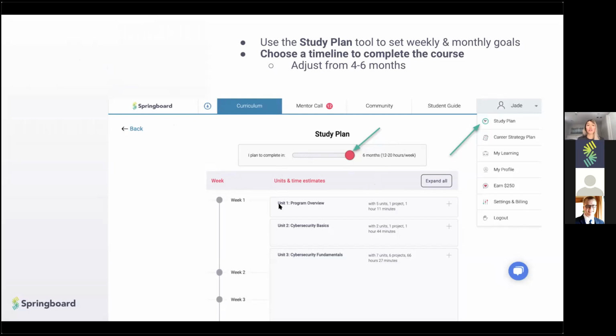Again, one thing to note here is that these estimates are estimates. Like I said before, if you are more familiar with the material, it might take you less time than the suggested estimate. And if you are less familiar with the material, it might take you twice the amount of time as the estimate, and that is okay. This tool is just a really great way to help you plan and to give you a general outline of what your week should look like.